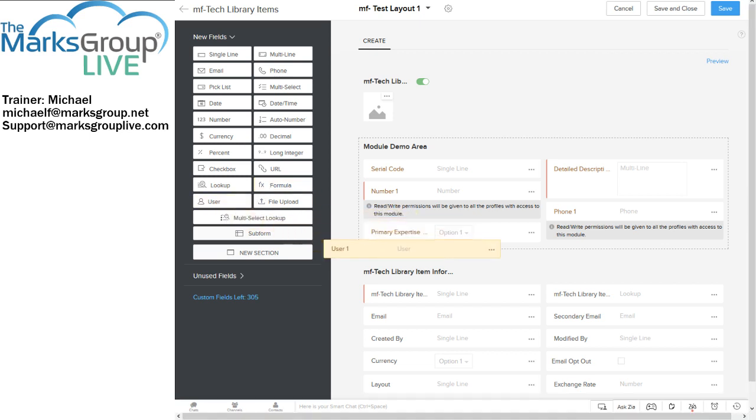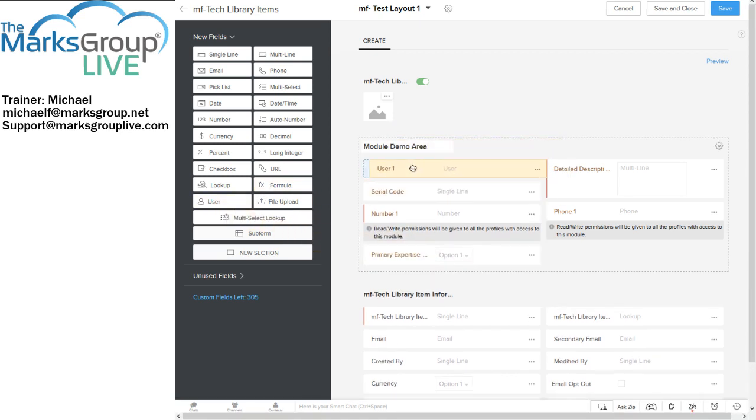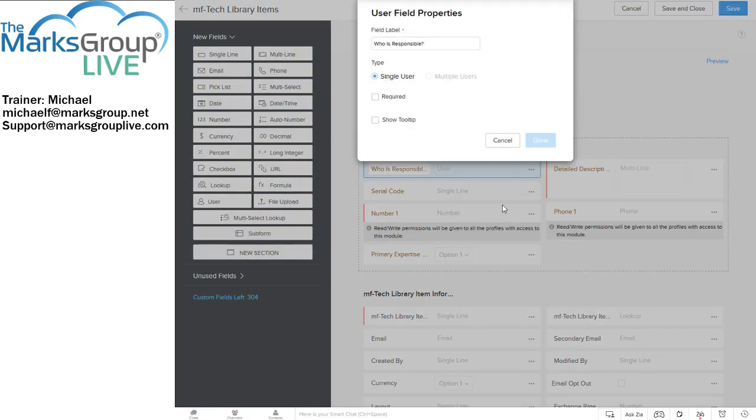User is important when you're connecting your record to a specific user. An example of this is when we created a lead or a contact or a deal, and we assign that record to a specific user. So, who is responsible? There are my properties. That'll pull from the users within Zoho.